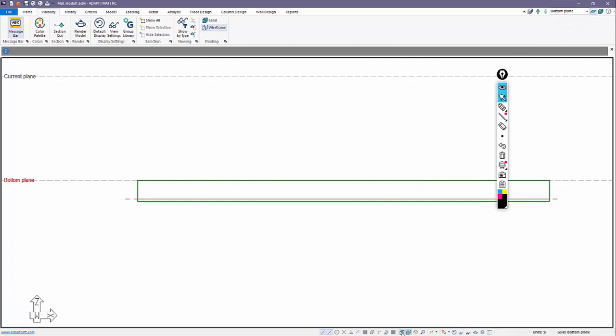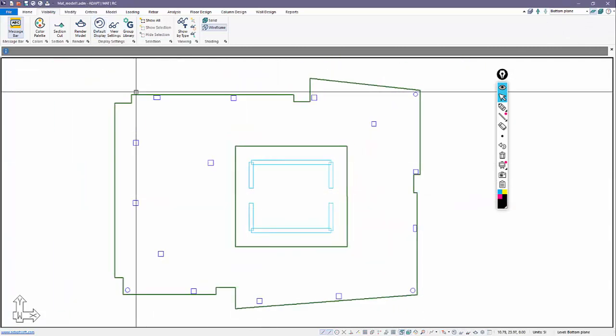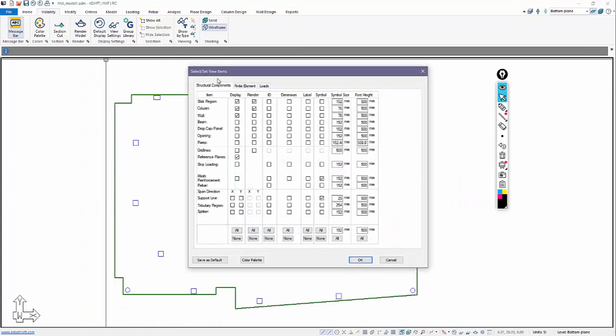Now to get everything back in view, we'll just select default display. To set up the default display, we can go into view settings, select the objects we want to set as default, and use this option save as default. And every time you select default, it goes back to that view.